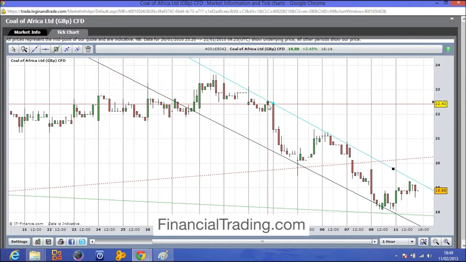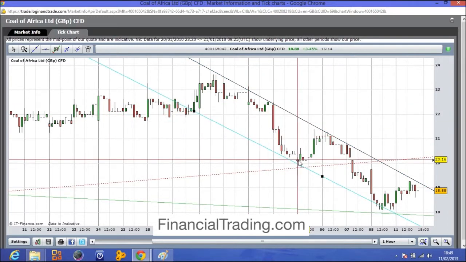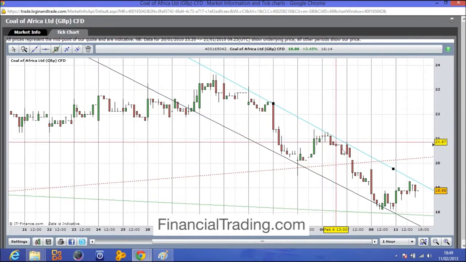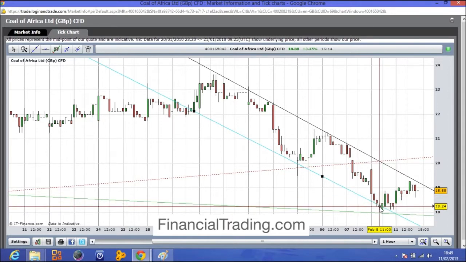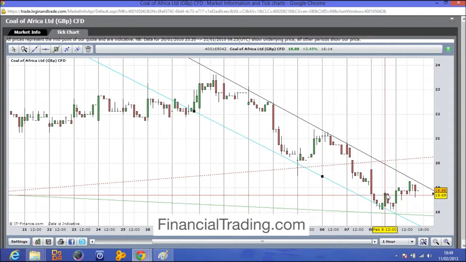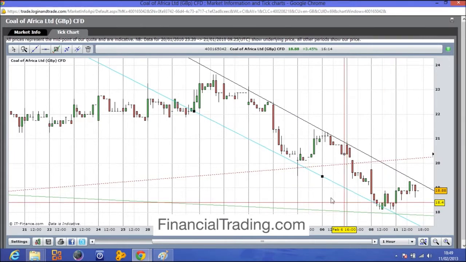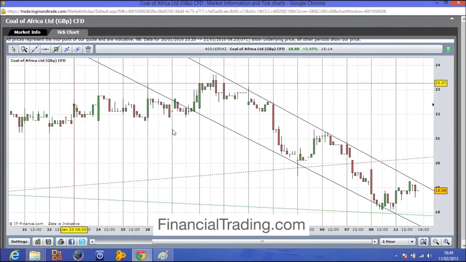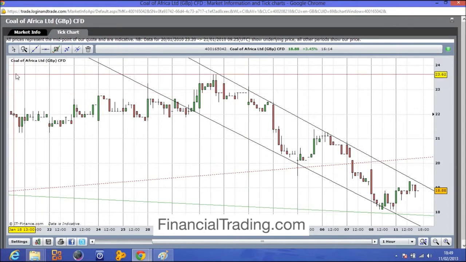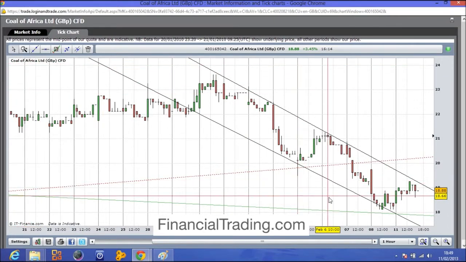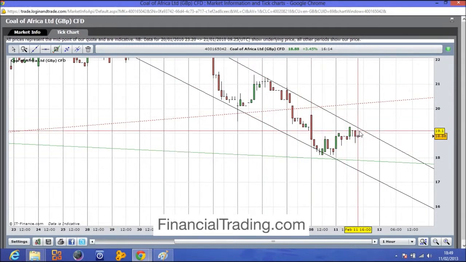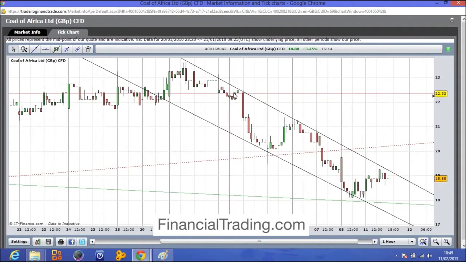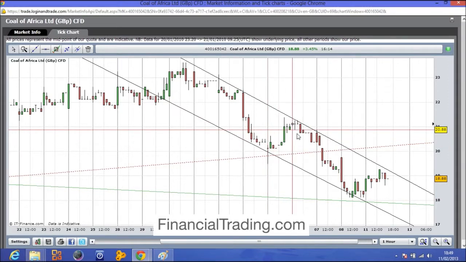So we've identified the bear flag, which gave us a projection, and it nearly caught the bottom. If you look here, we've got another bear flag that's taken a few days to develop. That in itself is going to give us a projection. And I've actually got a trade that I want to make on this. I want to buy some of these shares, Coal of Africa. And basically this bear flag is telling me exactly where to buy. I'll show you the projection again.